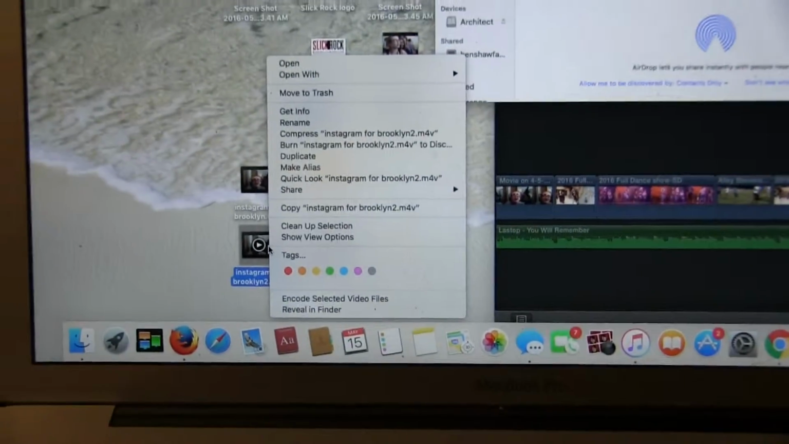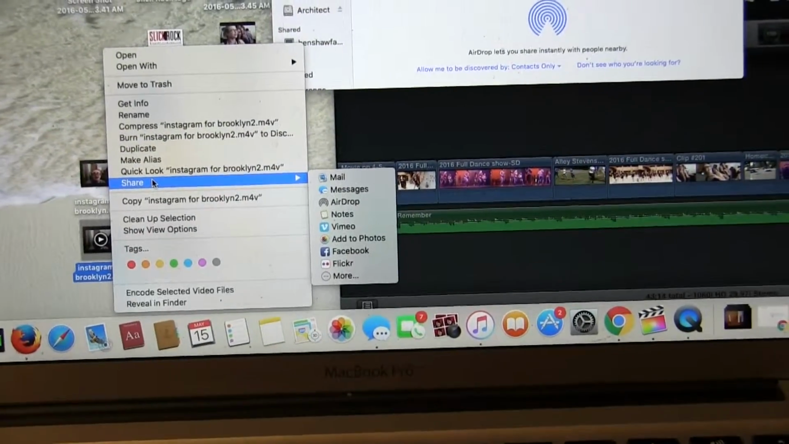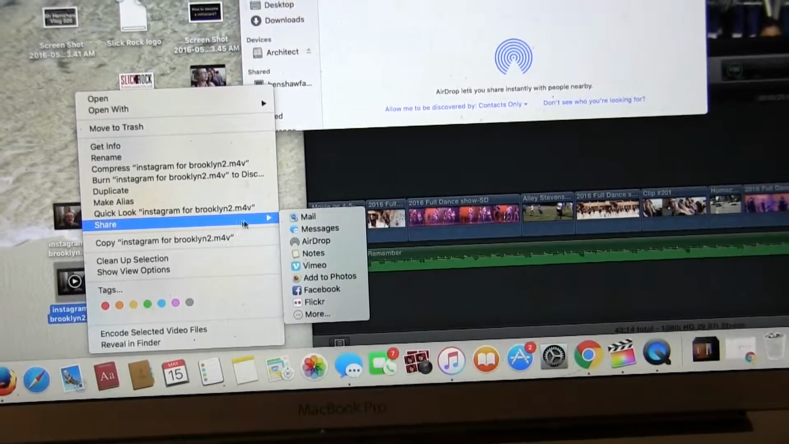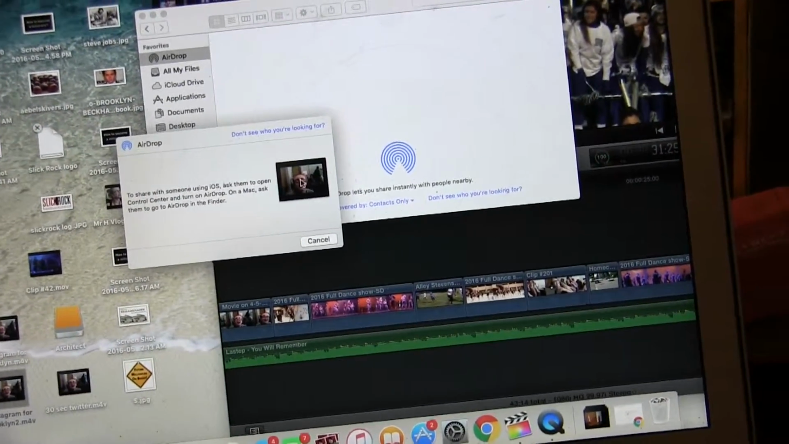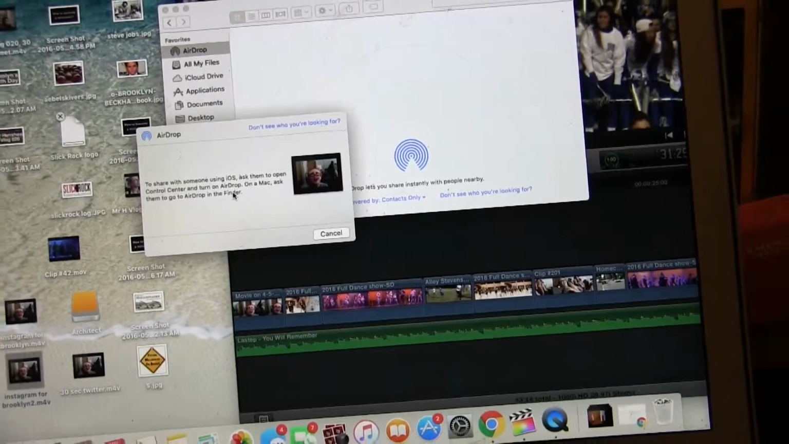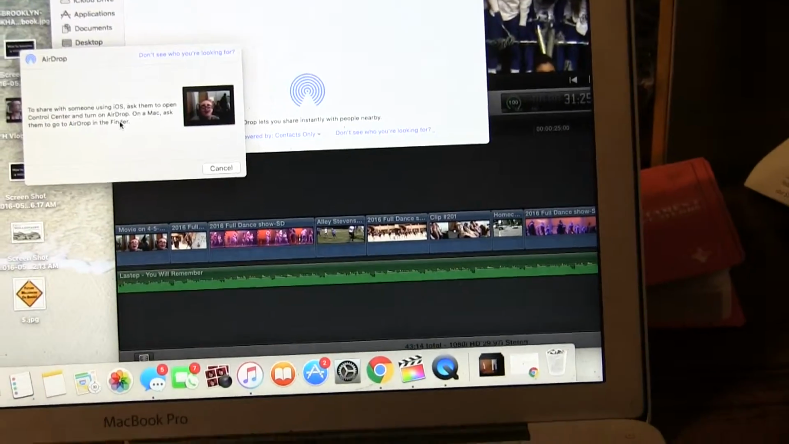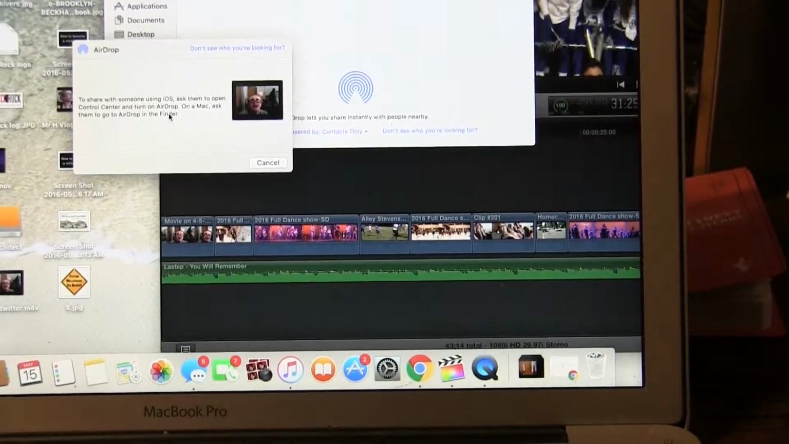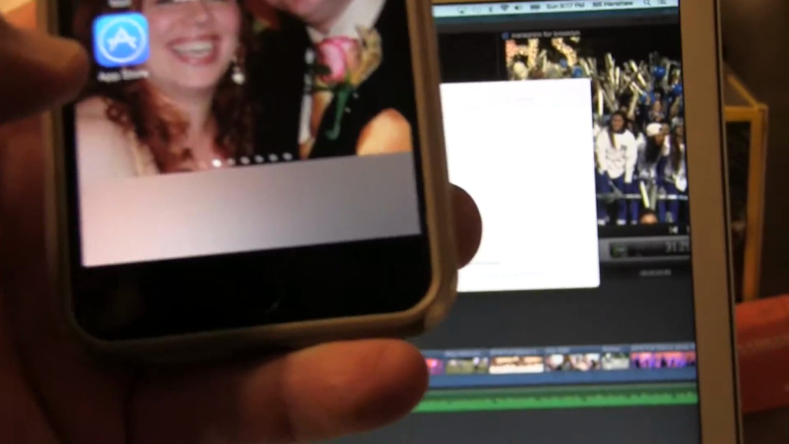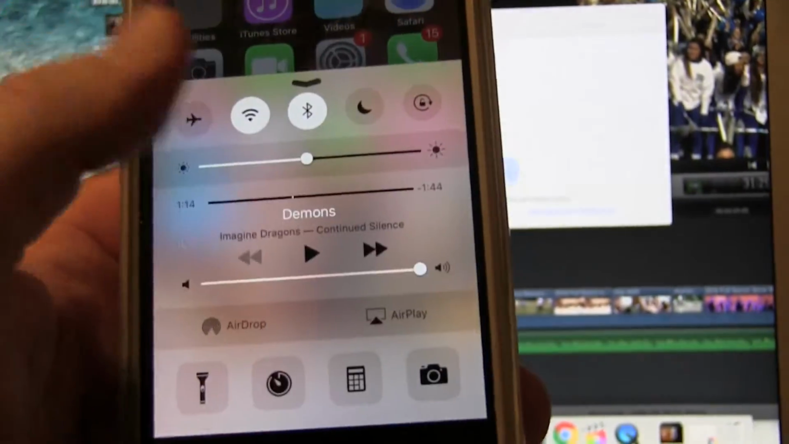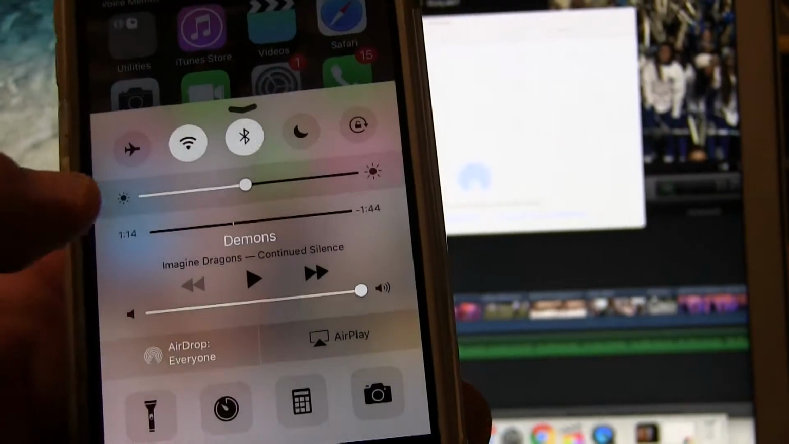So in your Mac, you want to pull up the dialog box here, and you want to go over to share, and you want to share to AirDrop. All right, so there's the image right here. There's the icon, and so now I need to share it with someone. So I go to my phone, and on your phone, you look for the button right here that says AirDrop, and I'll put Everyone.